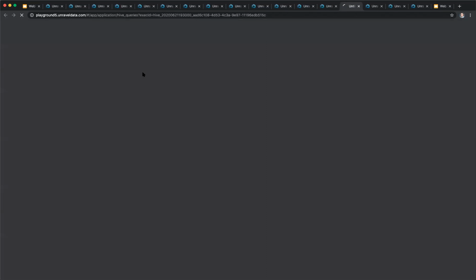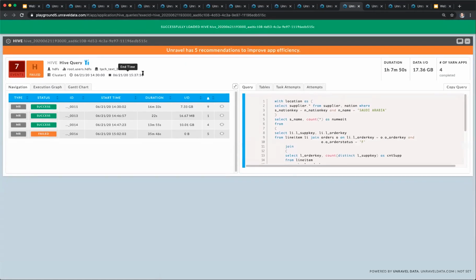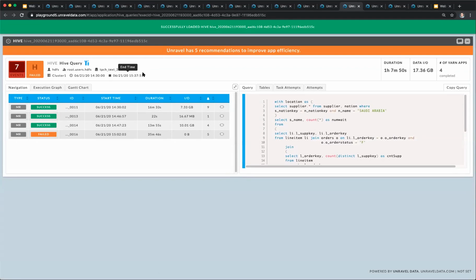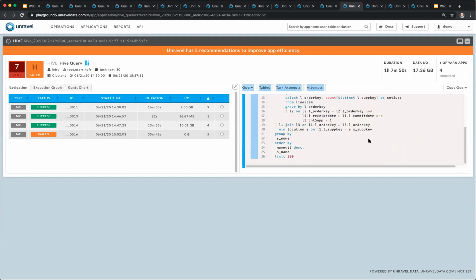Let's drill down on this highest memory usage and take a look at what an application individually would look like in Unravel. So you see we have all the information that's pertinent to this application. What queue did it run in? What cluster was it on? When did it run? How much data? How long did it take? As well as the actual Hive query itself is right here in the UI.